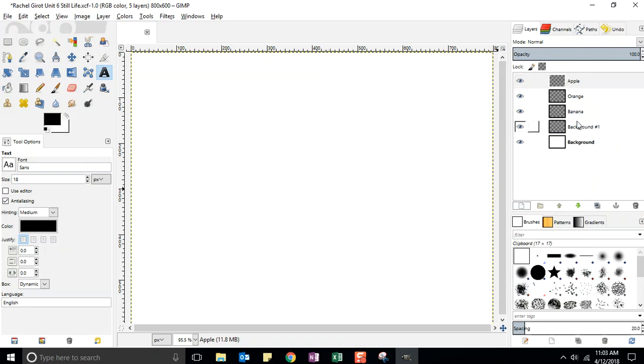That makes it so that if you decided, I don't like that orange, guess what? The apple layer and the banana layer and the background layer are not affected at all. You could totally delete that orange layer if you want to without impacting the rest of the composition. So that's why layers are so helpful.